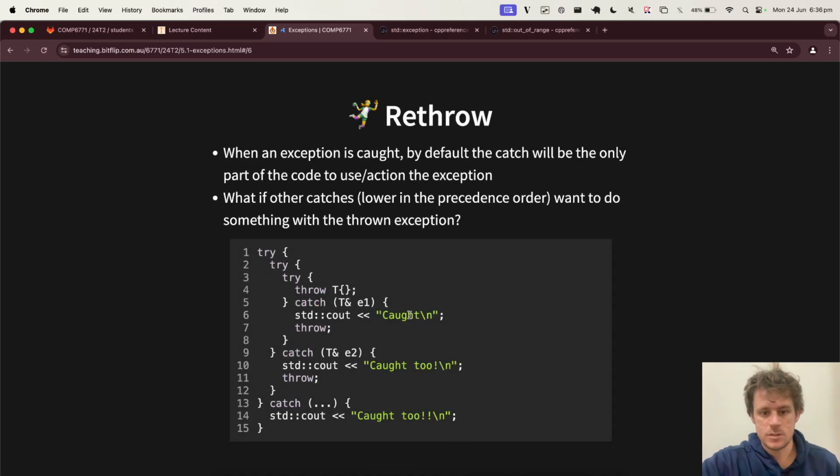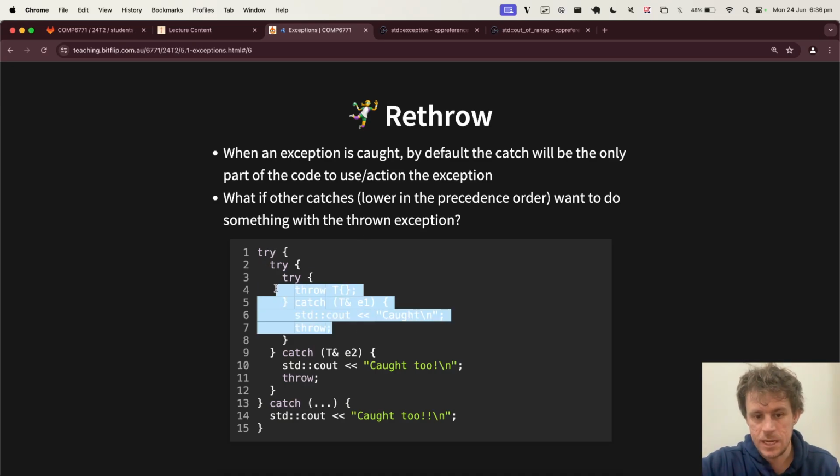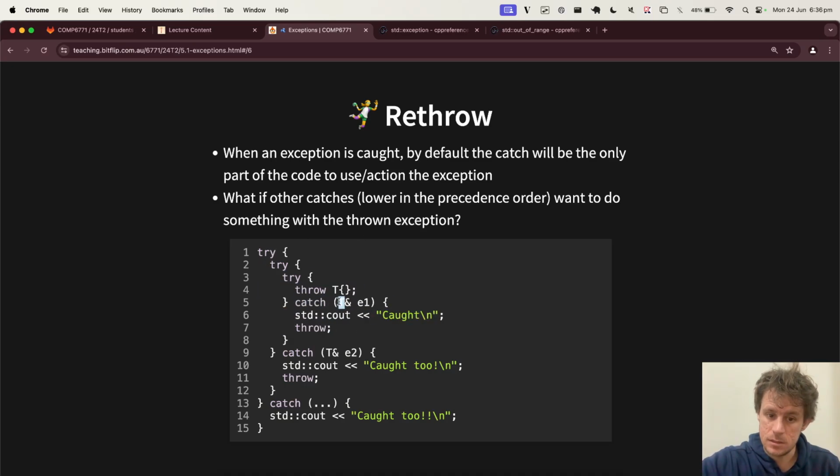Rethrowing's another interesting one. Again, it's not super common, but what we have here is a program where, if you look at the innermost try, we try and throw t, and then we try and catch. What's interesting about this program is that you would rarely throw the same exception that you're catching in the code, right?